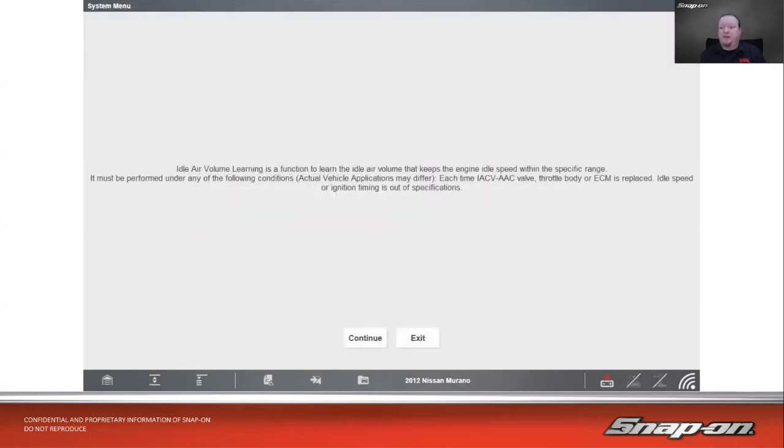Idle air volume learning is a function to learn the idle air volume that keeps the engine idle speed within a specific range. It must be performed under any of the following conditions. Actual vehicle applications may differ, but each time the IACV and AAC valve, throttle body, or ECM is replaced, or idle speed or ignition timing is out of specifications, it needs to be done then as well. So anytime the idle air control valve, throttle body, or the ECM is replaced, this needs to be done to teach the ECM what the parameters are of that part.